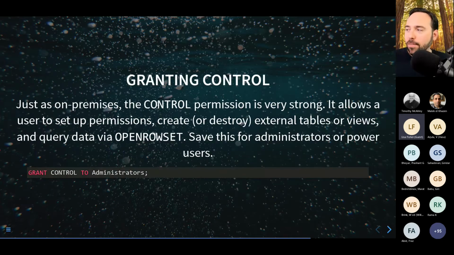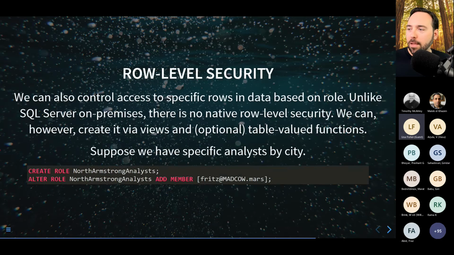Granting control. Control is a very strong permission. It's a really powerful word in SQL Server. Users can set up permissions. They can create or destroy external tables. They can destroy views. They can query data via OpenRowSet. I mean, that last one, it's not as powerful as the rest, but control covers a lot of stuff. Save this one for admins, maybe for power users in a dev environment.